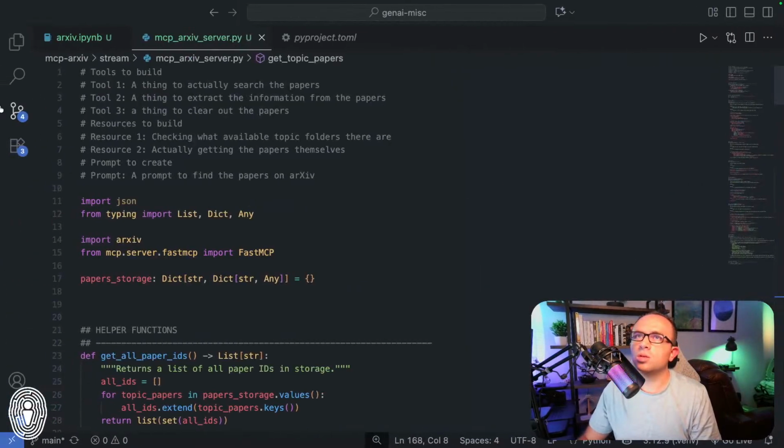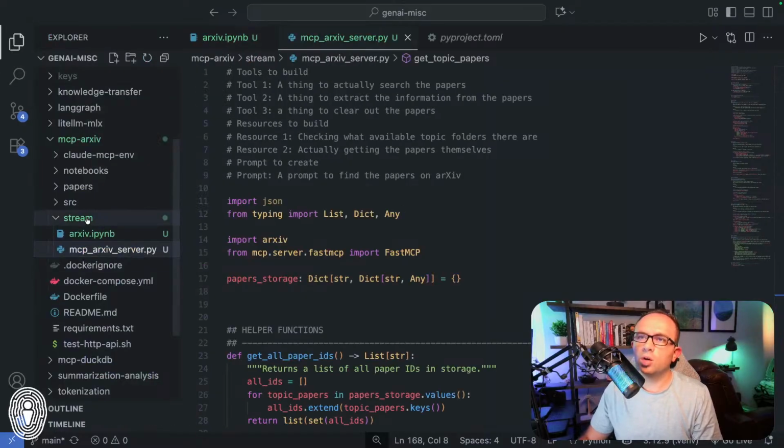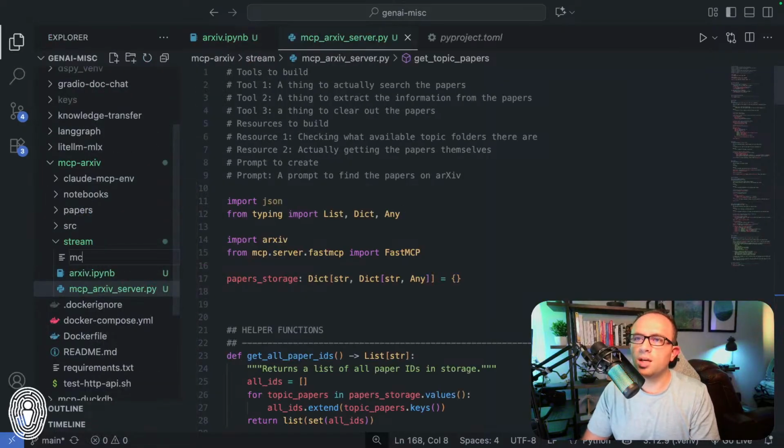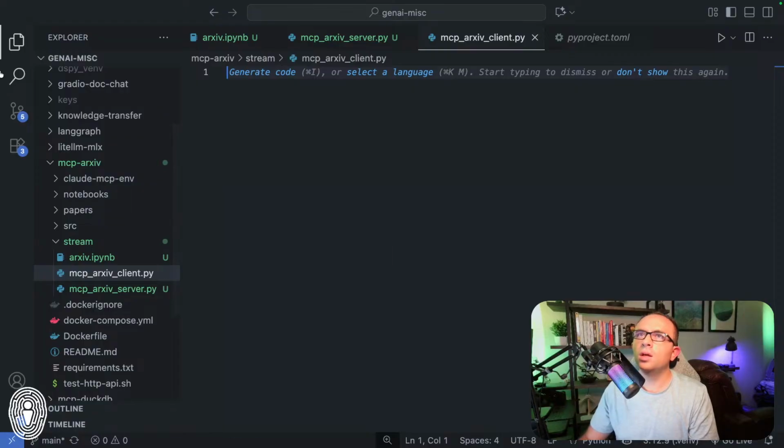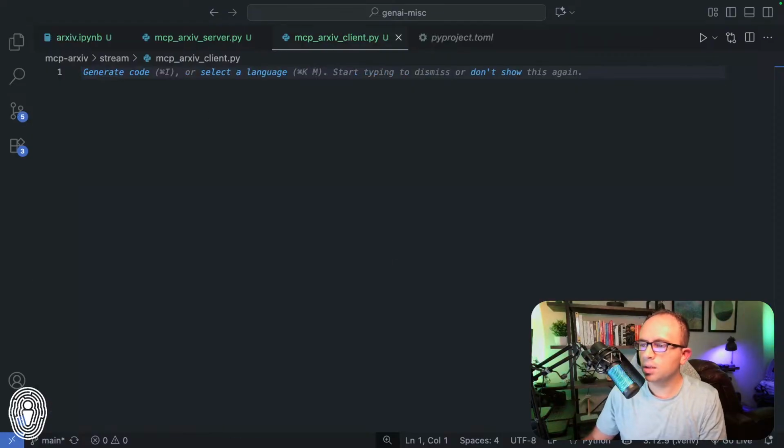So let's go ahead and start to build out our client. I'm going to go back in here and create a new file. I'm going to call it MCP archive client.py. All right, collapse that down. All right, let me pull up my notes down here.